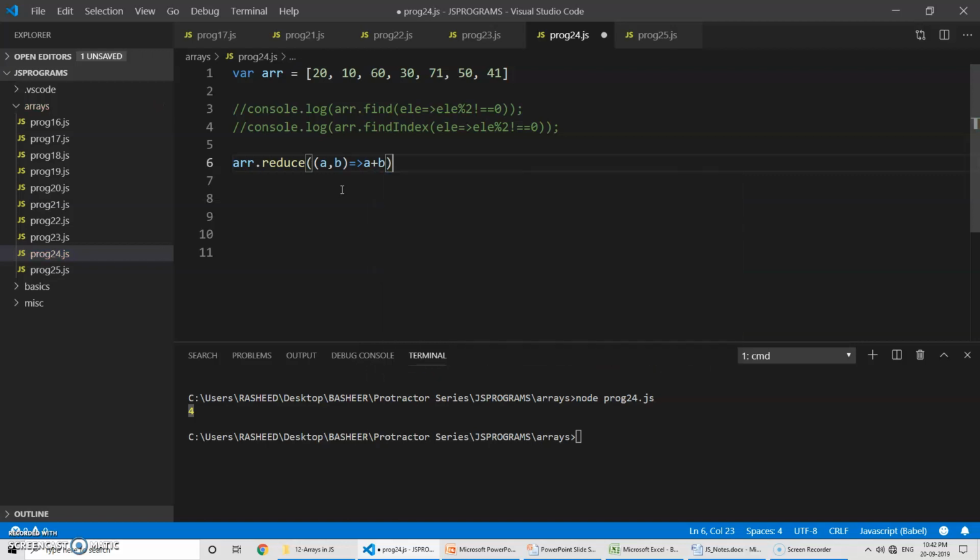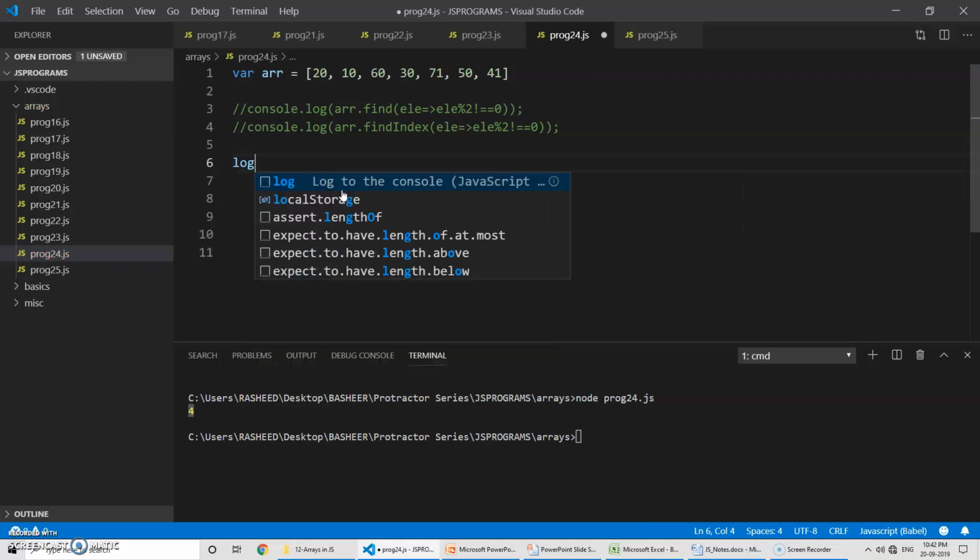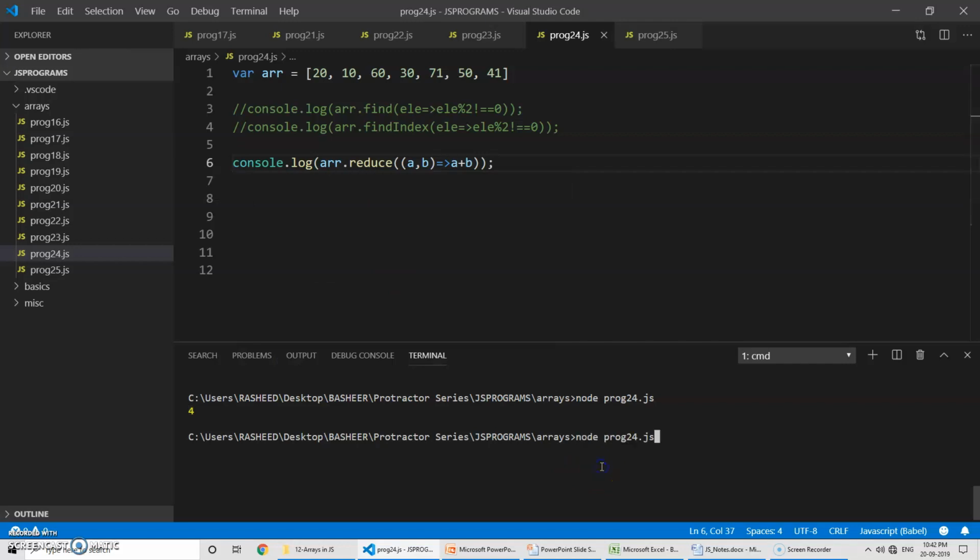What happens? Okay, so now log, try to print on the console. There you can see 282. So what does this mean? It is a sum of all the values which are present in the array.